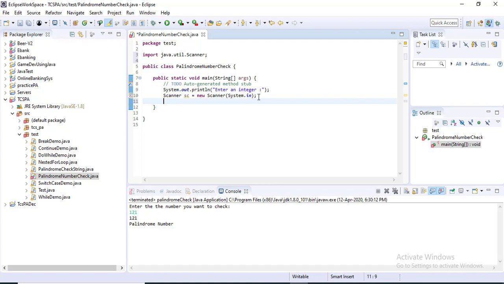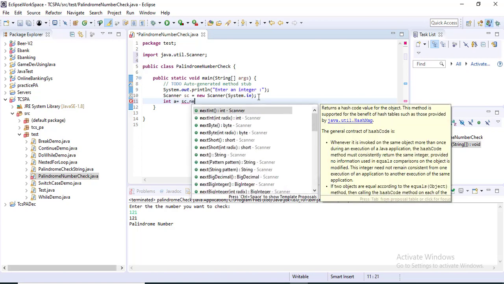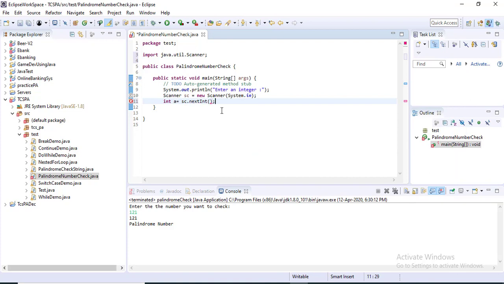Once you read the integer input from the console, you have to store it in an integer variable. So int a = sc.nextInt(). Whatever input you provide from the console, the Scanner class will take the input and store it in the variable a, which is an integer variable. I am taking another integer i, and copying the original value to it: i = a.